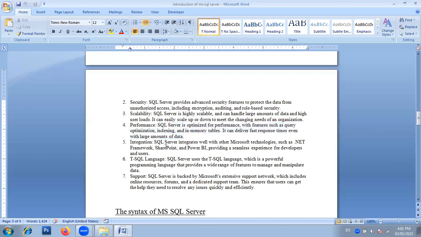ओके, I think so everyone is getting this point. If you have any question or doubt, you can ask by the chat box. Okay.